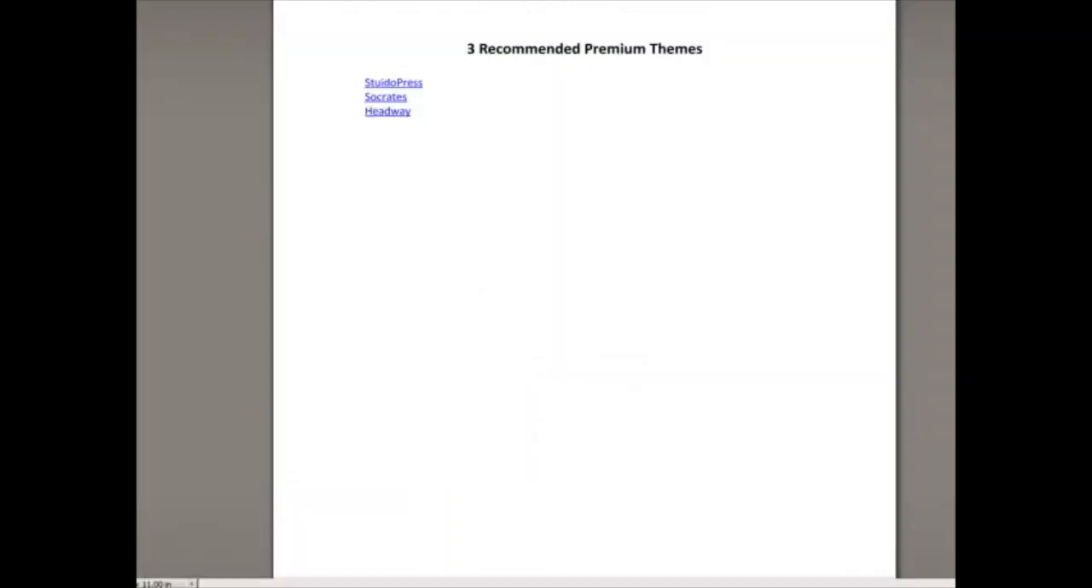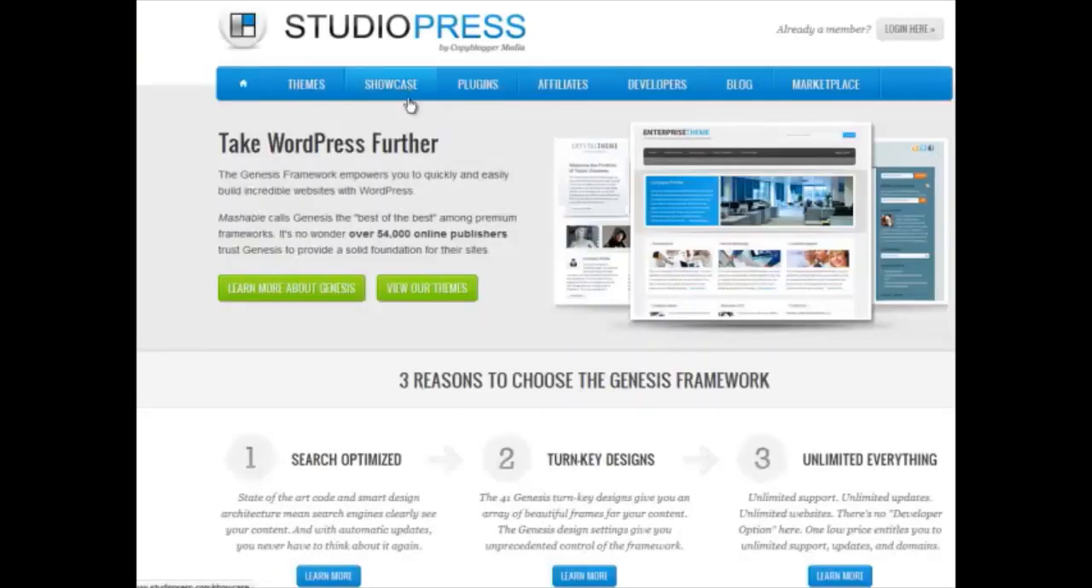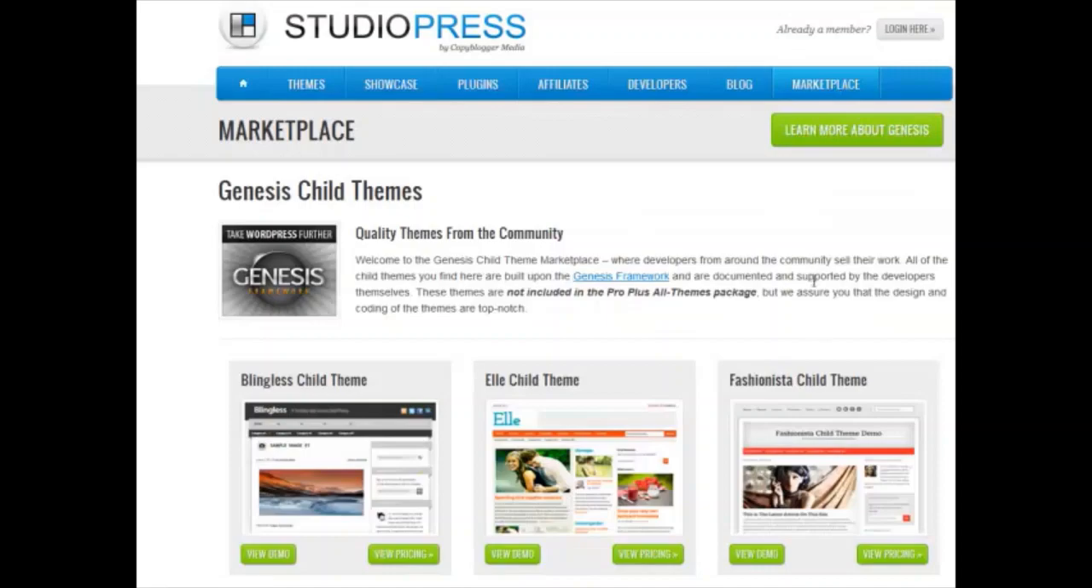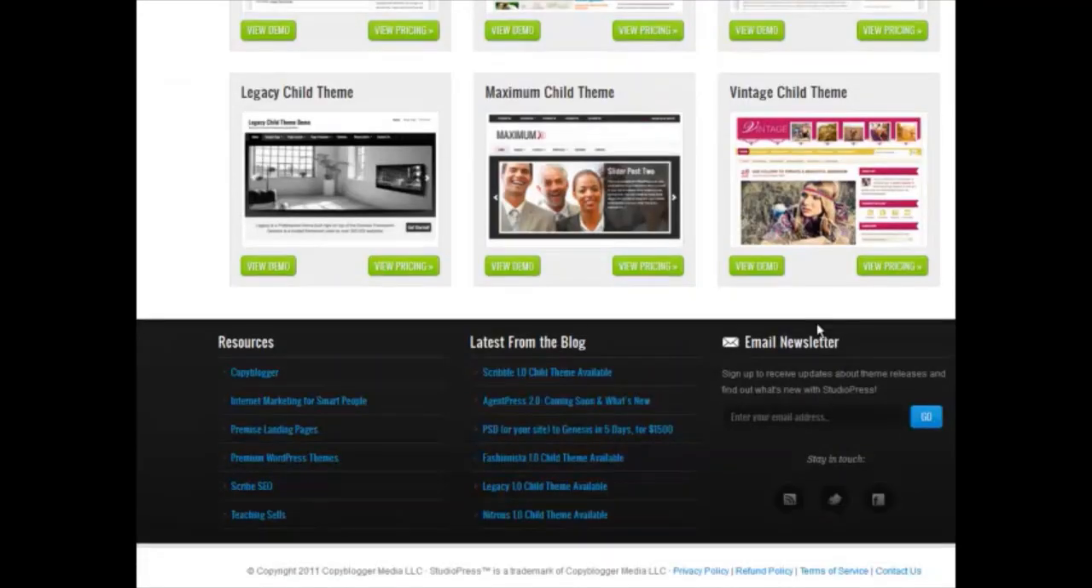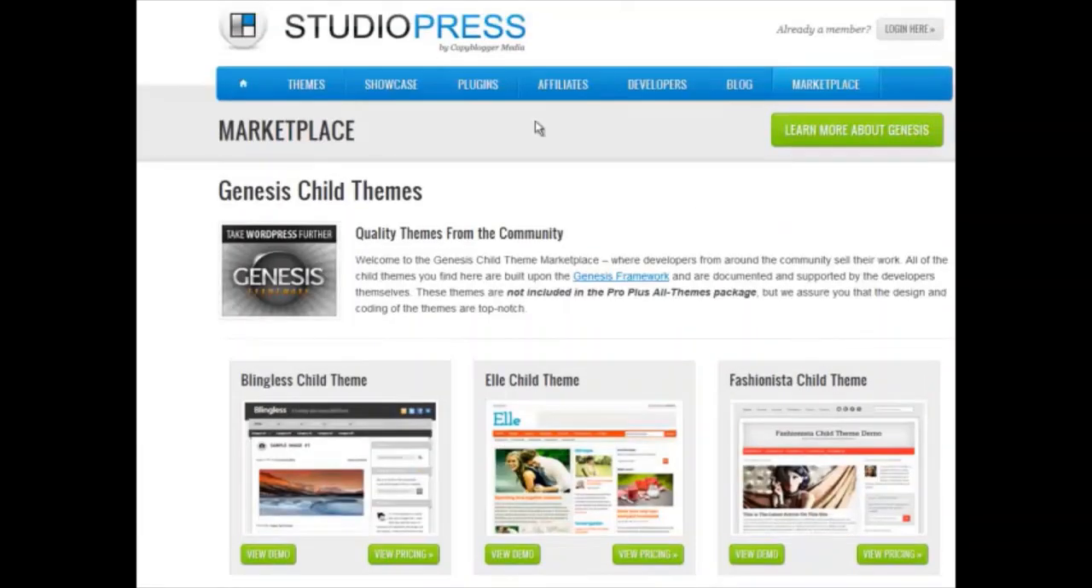As far as premium themes go, I really like these, and I'll tell you why I like them. Take a look at StudioPress. Now, it's kind of pricey. I'll tell you that right now. It's a really beautiful theme, or set of themes. It's a whole lot of themes.